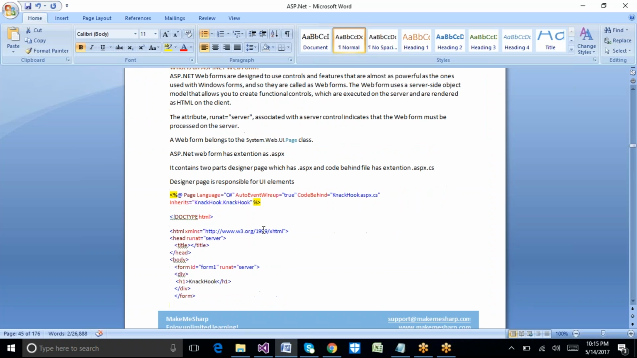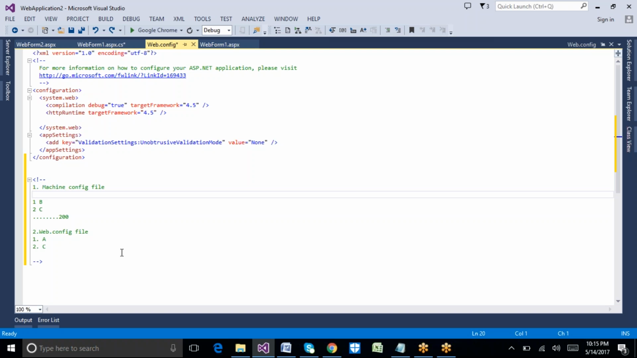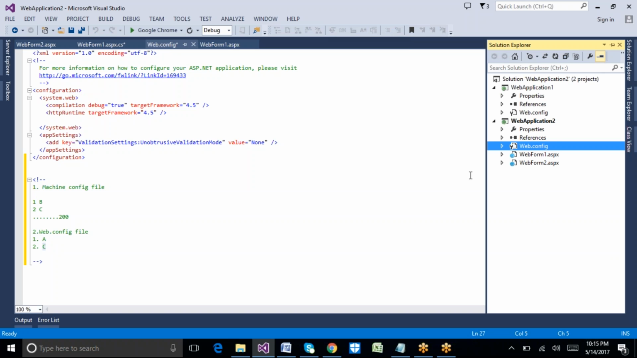Let's go to one question. Whatever we write in the web config file, it will override the machine config file, right? Correct. Web config file is only for the application, right? Yes, correct. For each and every application, we will have one web.config file. So in the web config file, if I apply any kind of setting, that will override the machine config file value.